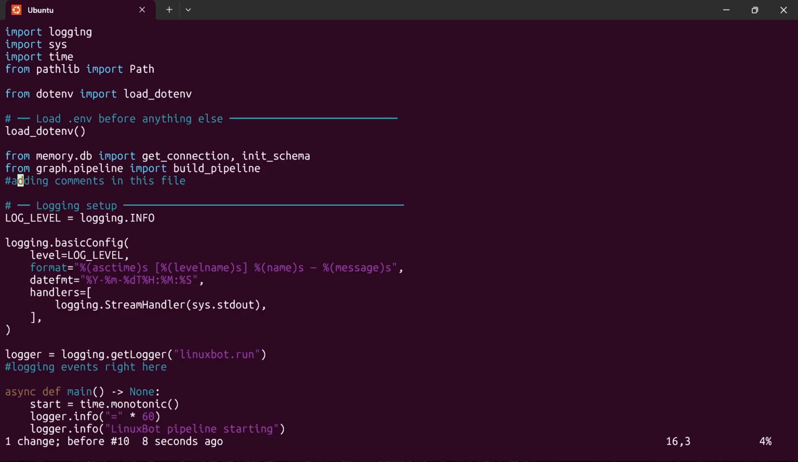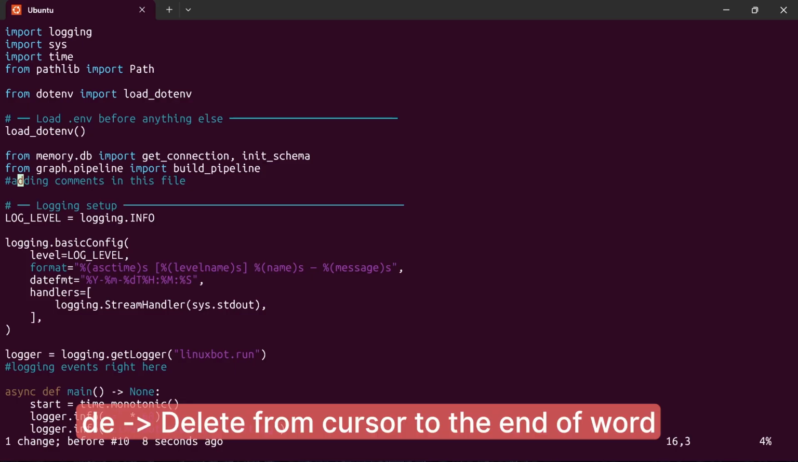If I want to delete from the cursor to the end of the word, I can just delete everything from the cursor to the end of the word. Let me delete from right here, where the letter under the cursor is S. If I want to delete everything from here to the end of the word, or the end of the line, I can just do that.